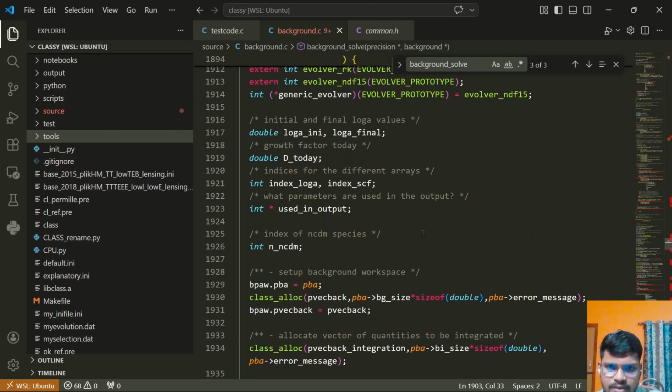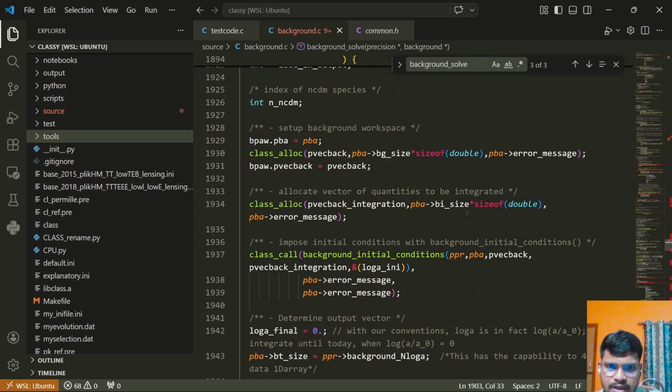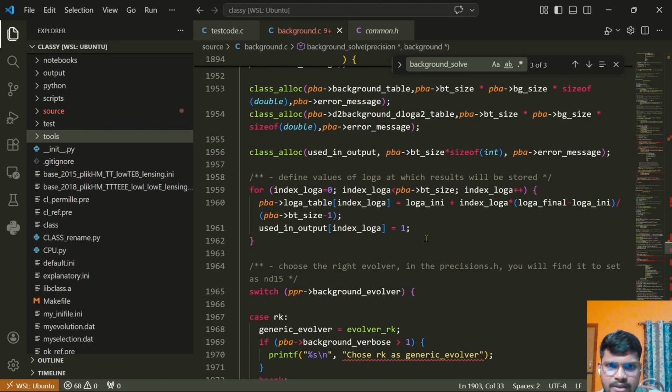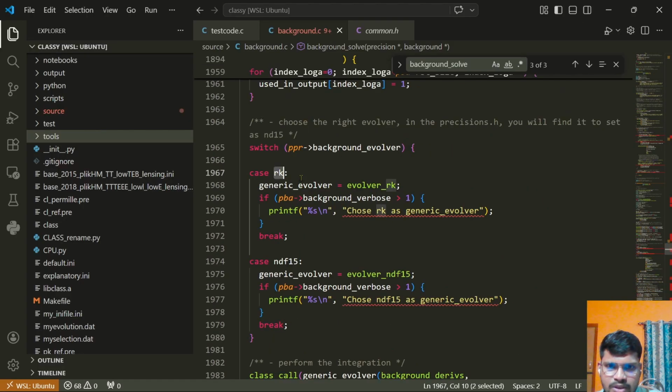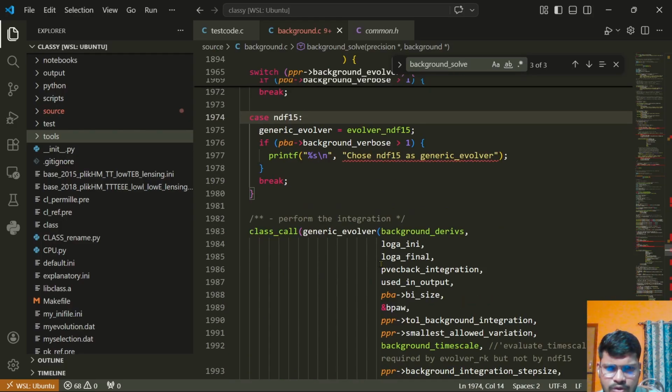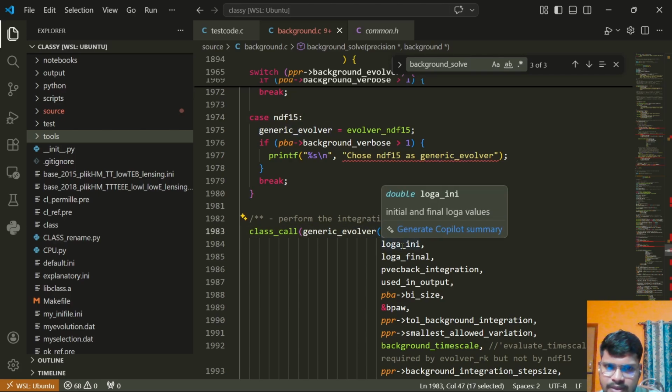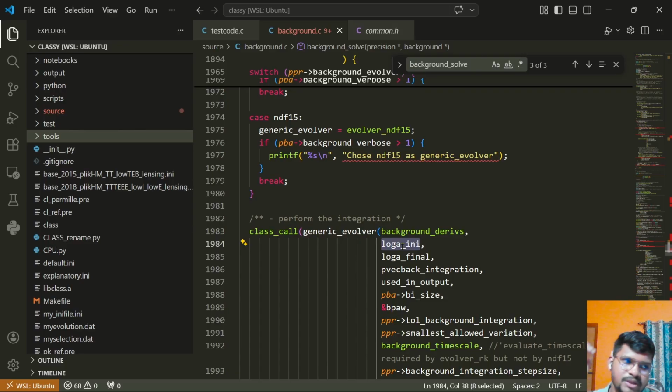For that they have set up everything inside the class, and inside the class they are actually using rk as well as ndf15, but every time they are actually using ndf15. I will let you know at a different time. Here they have used what is called a generic evolver. Inside the generic evolver, again the background derivative, they are now using log initial. Log initial means that they are using a to the minus 14 to today, that is a1.